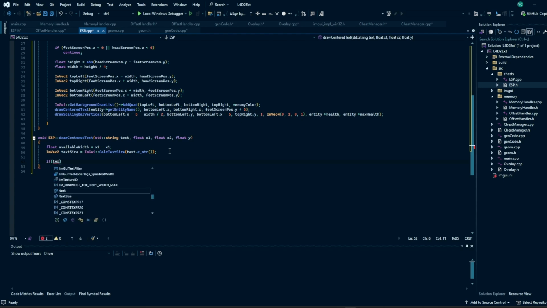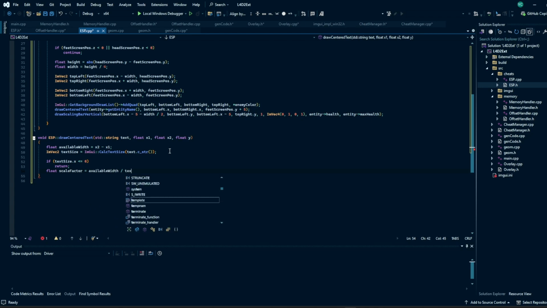So if textSize.x is less than or equal to 0, in case there's an ImGui error, then we're just going to return. We're going to get the scale factor of that, which would be float scaleFactor, or how much we want to scale the text by depending on the available width. It's going to be equal to availableWidth over textSize.x. If scaleFactor is equal to 0, now, since this is a float, you can't really test if it's equal to 0. What this is doing is really checking if it's almost 0, then it might as well not be visible, and we can just return.